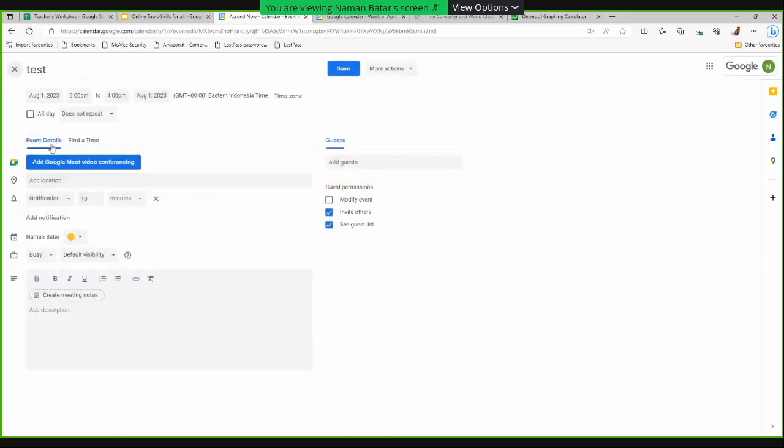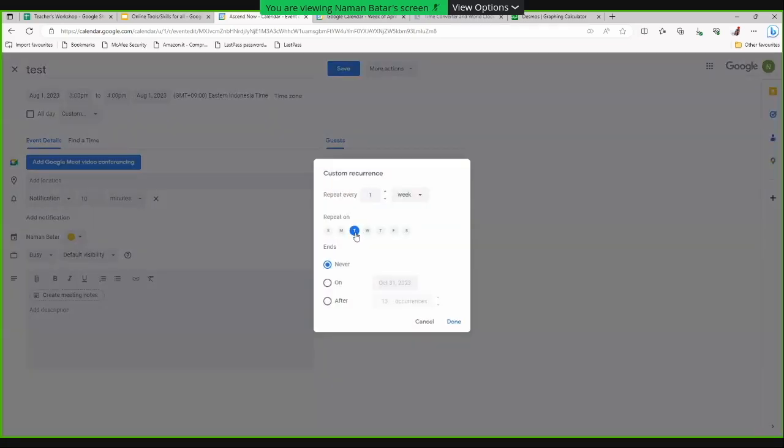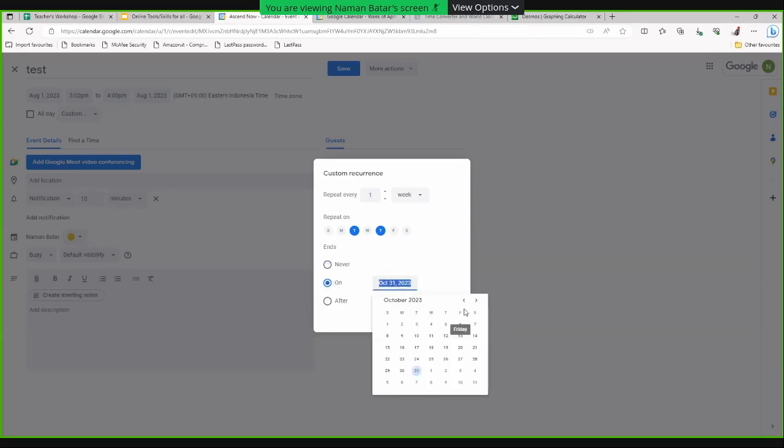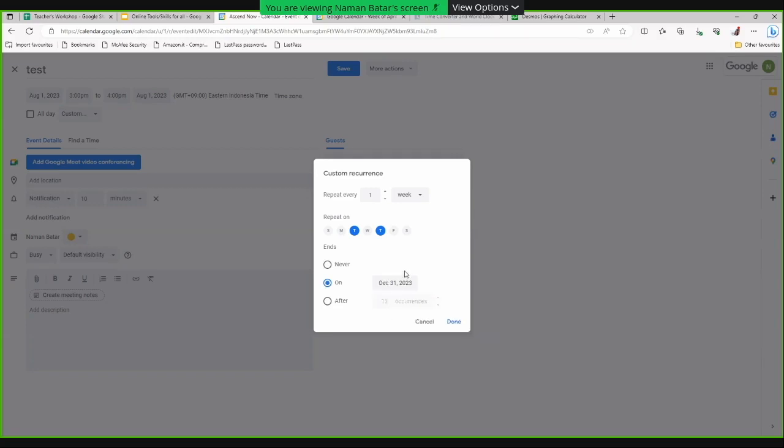In the edit part, if you see, it says does not repeat. I'm going to click on it. Let's say that it is going to be custom, going to repeat every Tuesday, or you can actually put Tuesday and Thursday, ends on, let's say I know that his course is going to end by December ending. So December end and done.